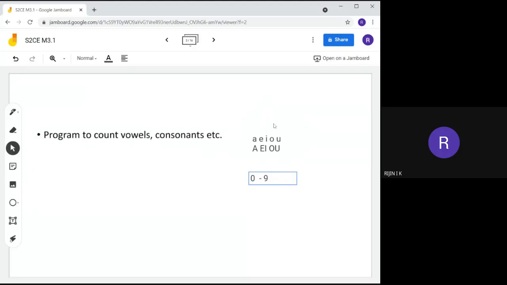Okay, if it belongs to A, E, I, O, U, both the capital and the small letter, we will consider it as a vowel, and if the characters are within 0 to 9, we will consider this as a digit. And next one is space.